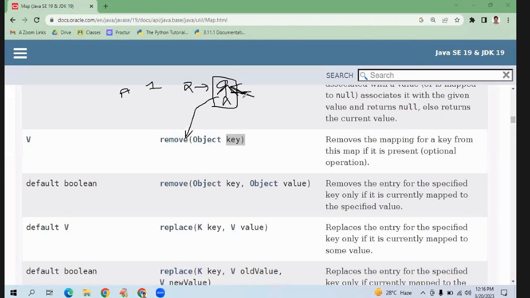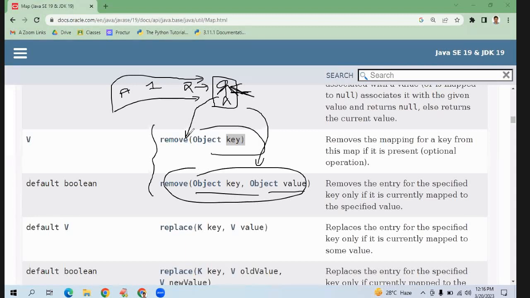Now, this rowdy is an intelligent person. He says, you gave the address, but give me his photo also, because after going there, if some relative is there, I don't want to kill him unnecessarily. Then what is that photo method? This one. Only if the key and value both match, then kill. Otherwise, don't touch. Understand the difference between remove of object key and remove of object key, object value? This is a full information method. This is a partial information method. The photo is the value.